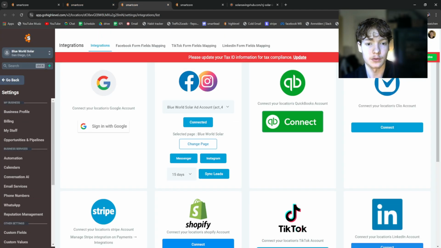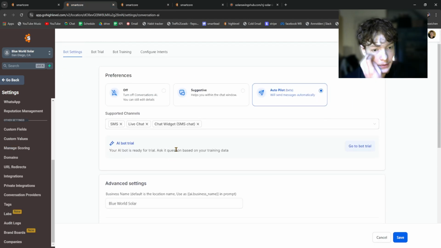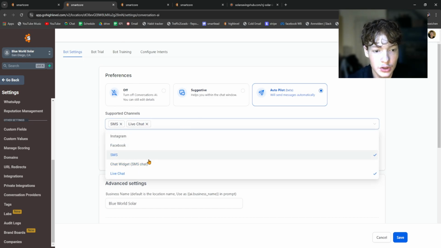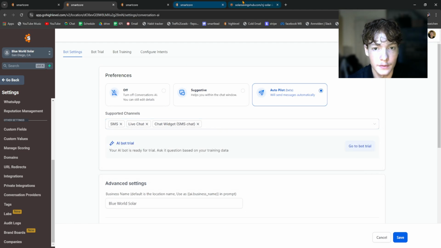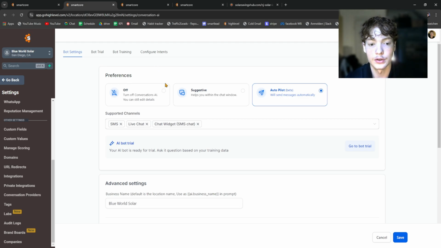So right here under integrations, just connect your Facebook page and Instagram page. That's it. And then, as I said, you can connect it with the live chat or the chat widget. That's what I showed you. So the chat widget right here, when somebody submits this, the conversation AI will trigger and book the appointments for you. And you can also do SMS, so that every time someone contacts your business through SMS, through the live chatbot, through social media or anywhere else, the appointment AI will be able to book the appointment for you.